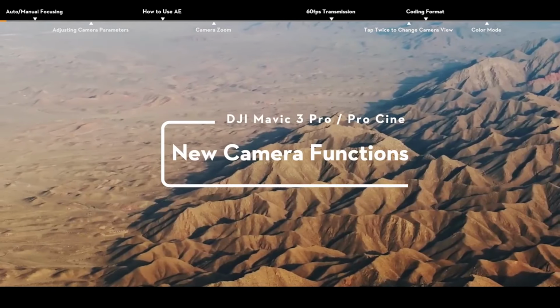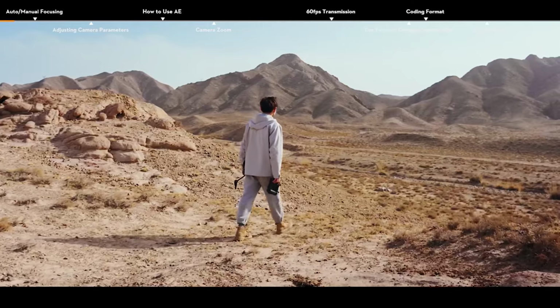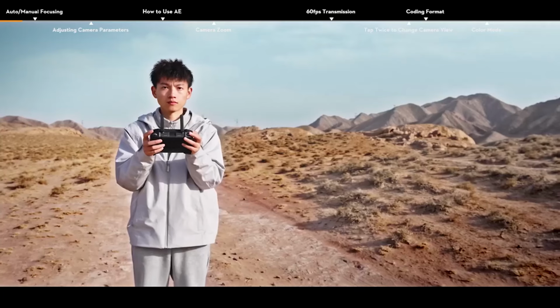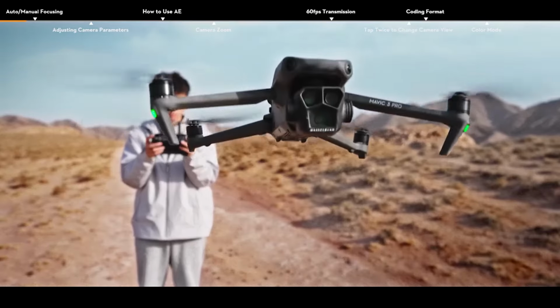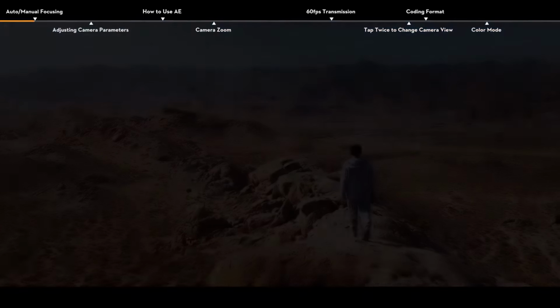DJI Mavic 3 Pro, new camera functions. Featuring a tri-camera system with Hasselblad camera and dual telecameras, DJI Mavic 3 Pro provides you with more professional and fun camera functions to shoot like a pro effortlessly.